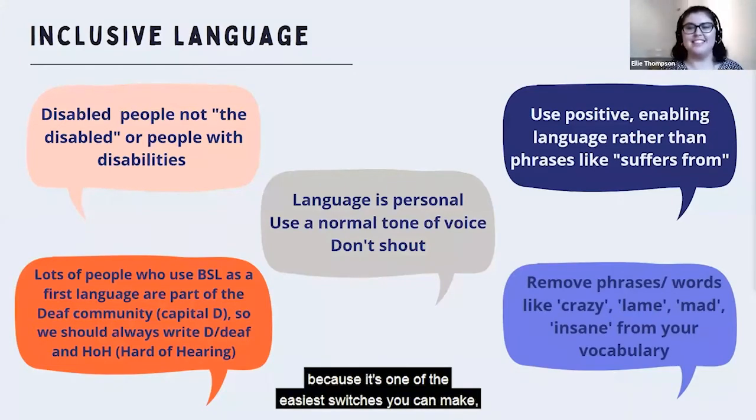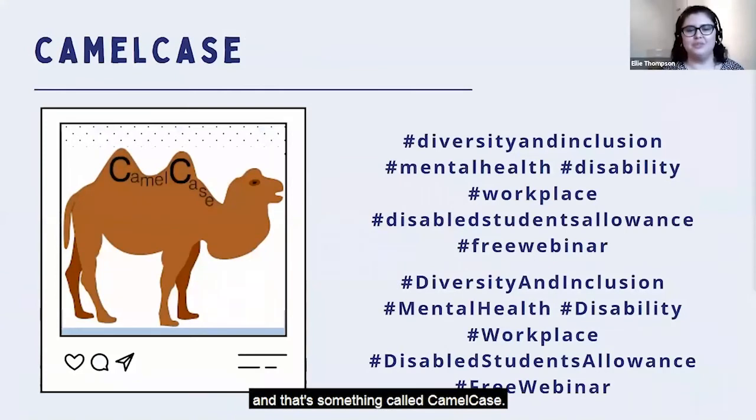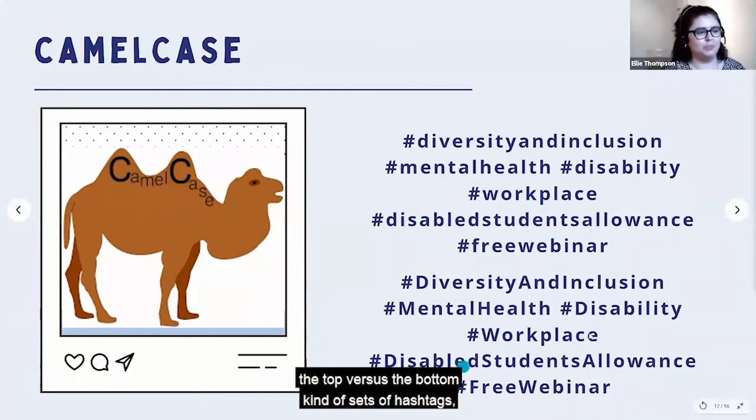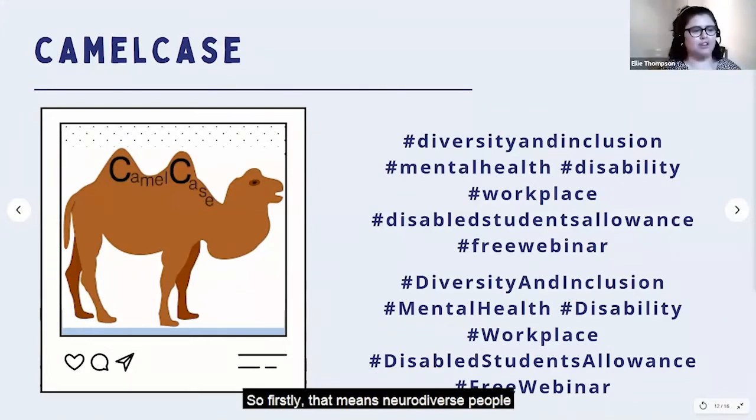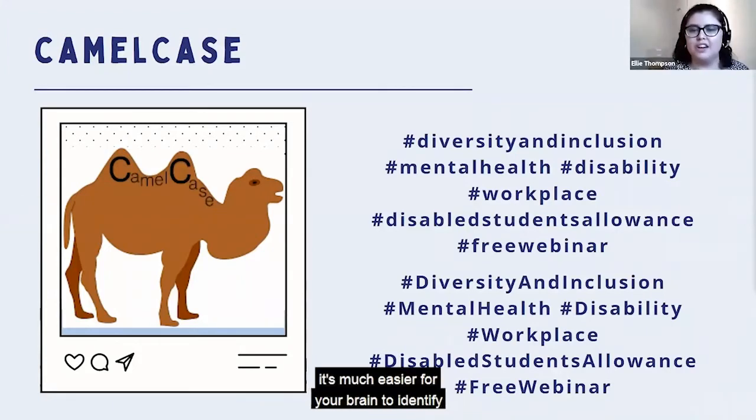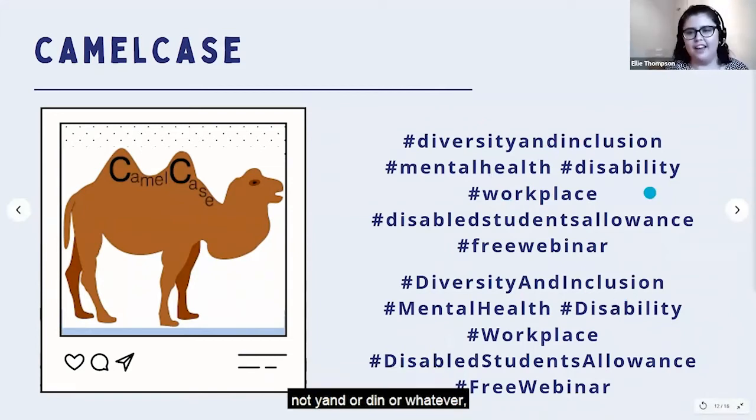This is one of my favorites because it's one of the easiest switches you can make, and that's something called CamelCase. If you have a look at the top versus the bottom set of hashtags, there really isn't much of a difference, except with CamelCase, the first letter of each word is capitalized. So firstly, that means neurodiverse people are able to read the material. It's much easier for your brain to identify that this first phrase says diversity and inclusion, not "yand" or "din" or whatever, because the words are all merged together.